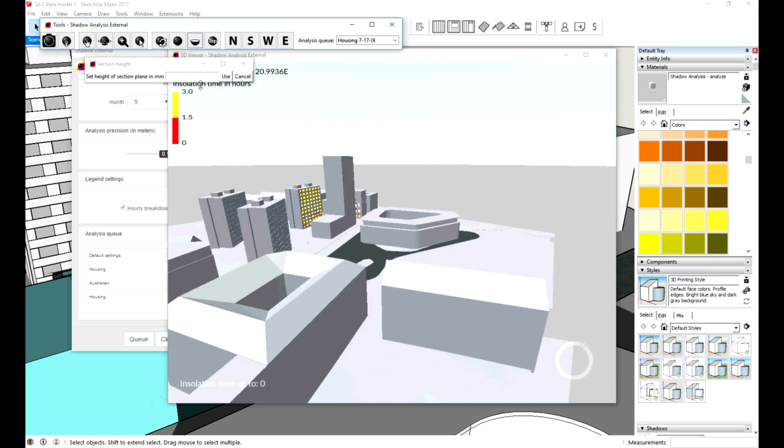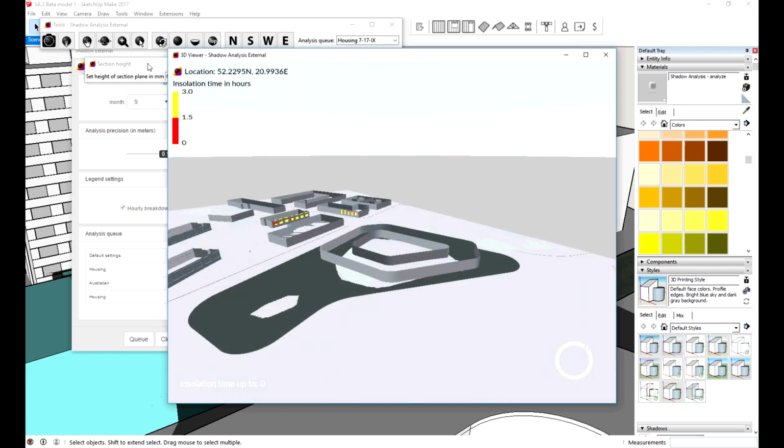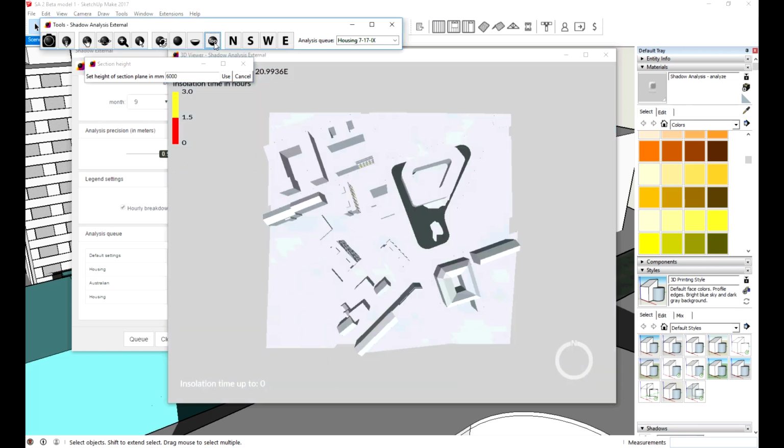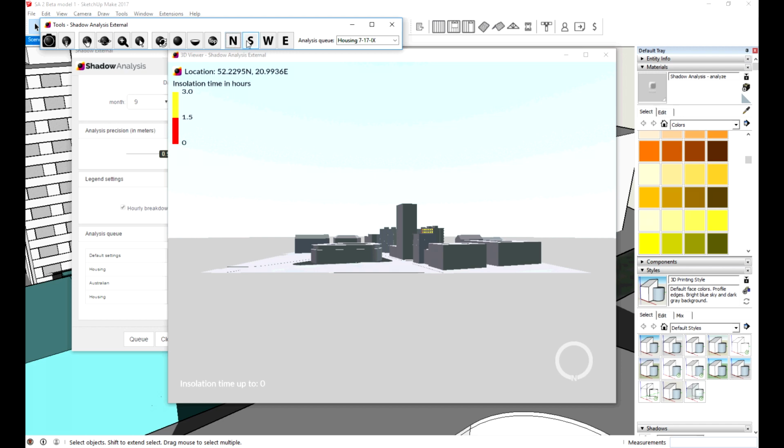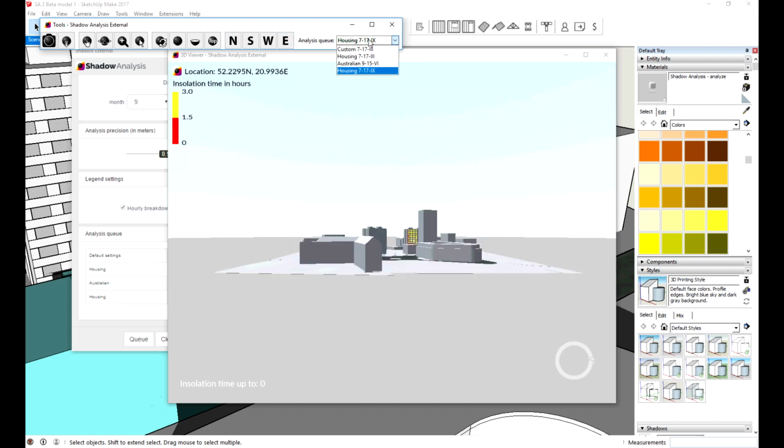The next icon will allow you to do a horizontal section of the model. The icon with Top written on it will show the view from the top, and the next 4 icons with letters N, S, W and E will show the view from the respective directions. At the end, you have a drop-down menu for the analysis queue.